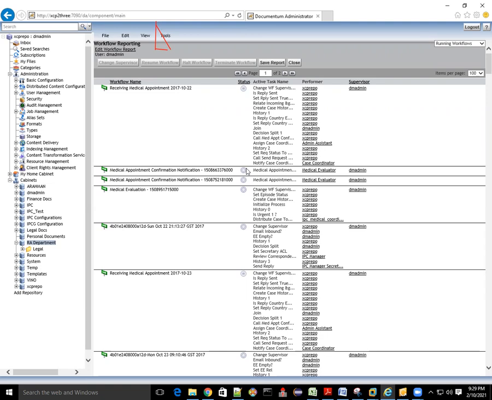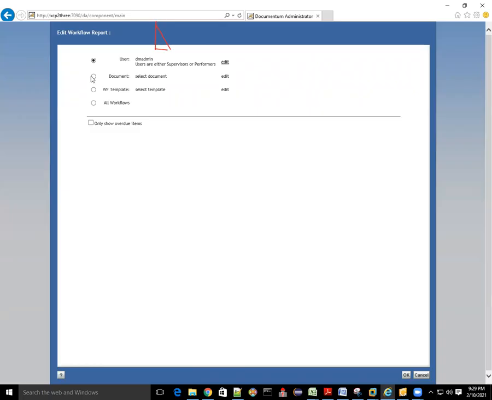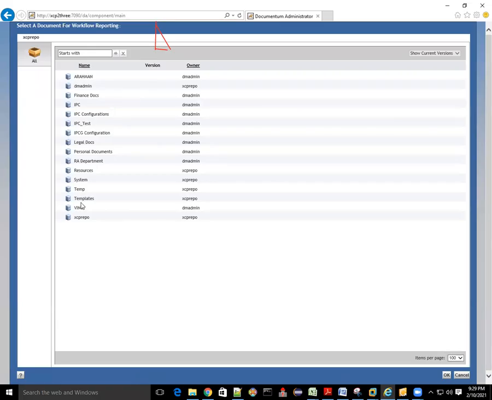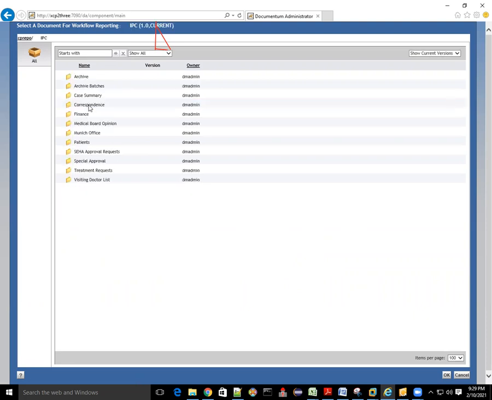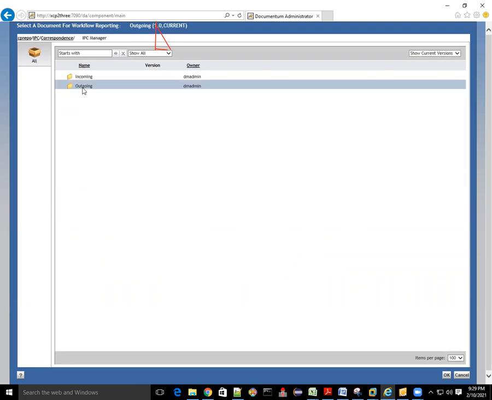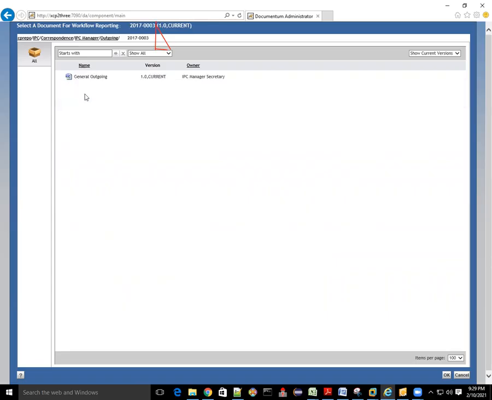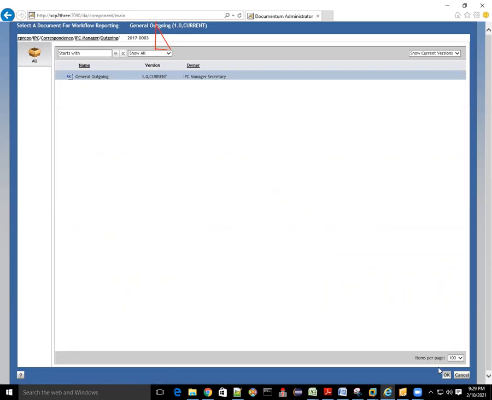So you will ask them what the document number is, or which particular document it is, whether it's a change request. The document will definitely be saved in a certain folder under a cabinet, correct? So you click on edit in workflow reporting. Here's the document, right? Select the document, click on edit, and it starts displaying the cabinets. So select a particular document like this. Click on OK.